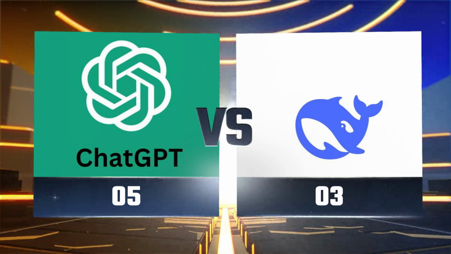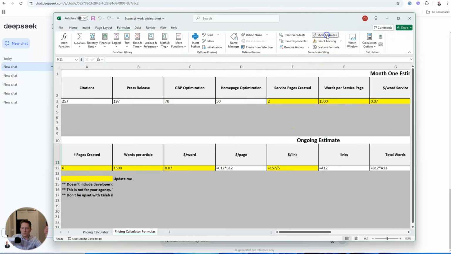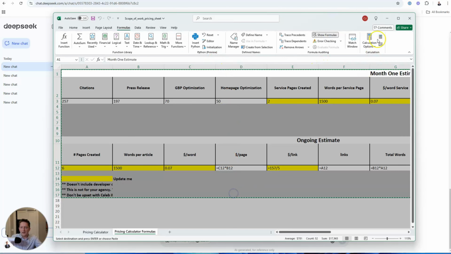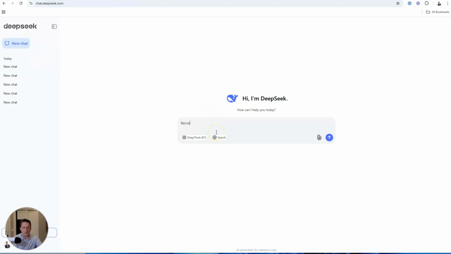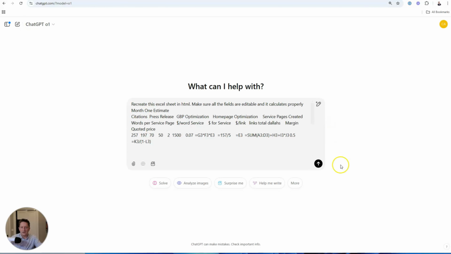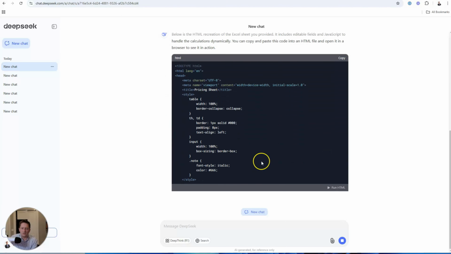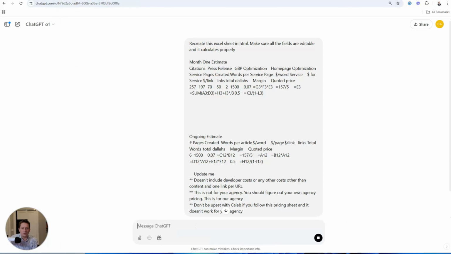I have this incredibly fancy scope of work pricing guide for SEO. So I'm just going to, let's see, show formulas so I can copy it. And I wanted to recreate this Excel sheet in HTML, make sure all the fields are editable and it calculates properly. And then paste that in, give that to DeepSeek, new prompt, and give that to ChatGPT. Oh, and DeepSeek is off to the races, just starting to code everything. All right, with some JavaScript, no problem.